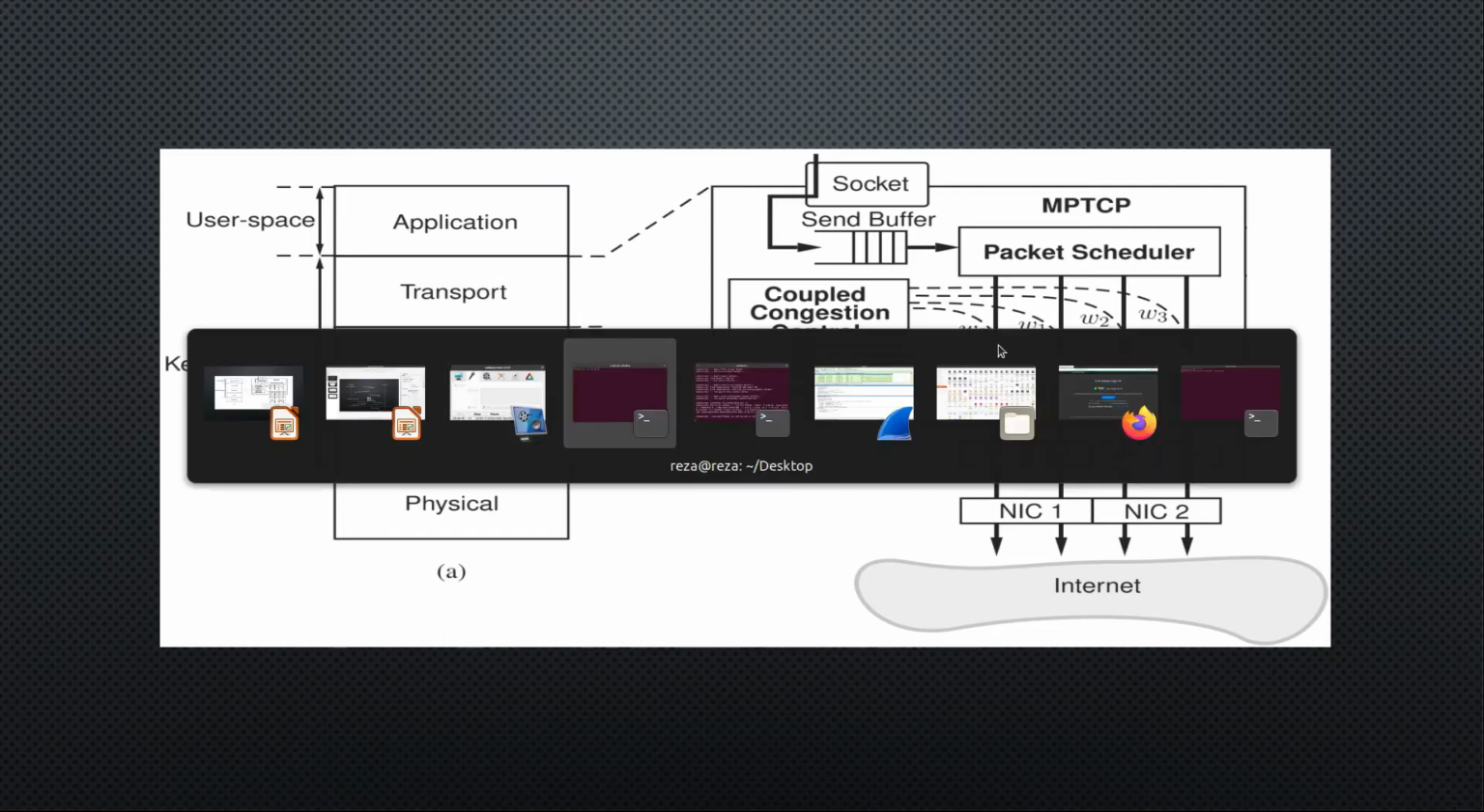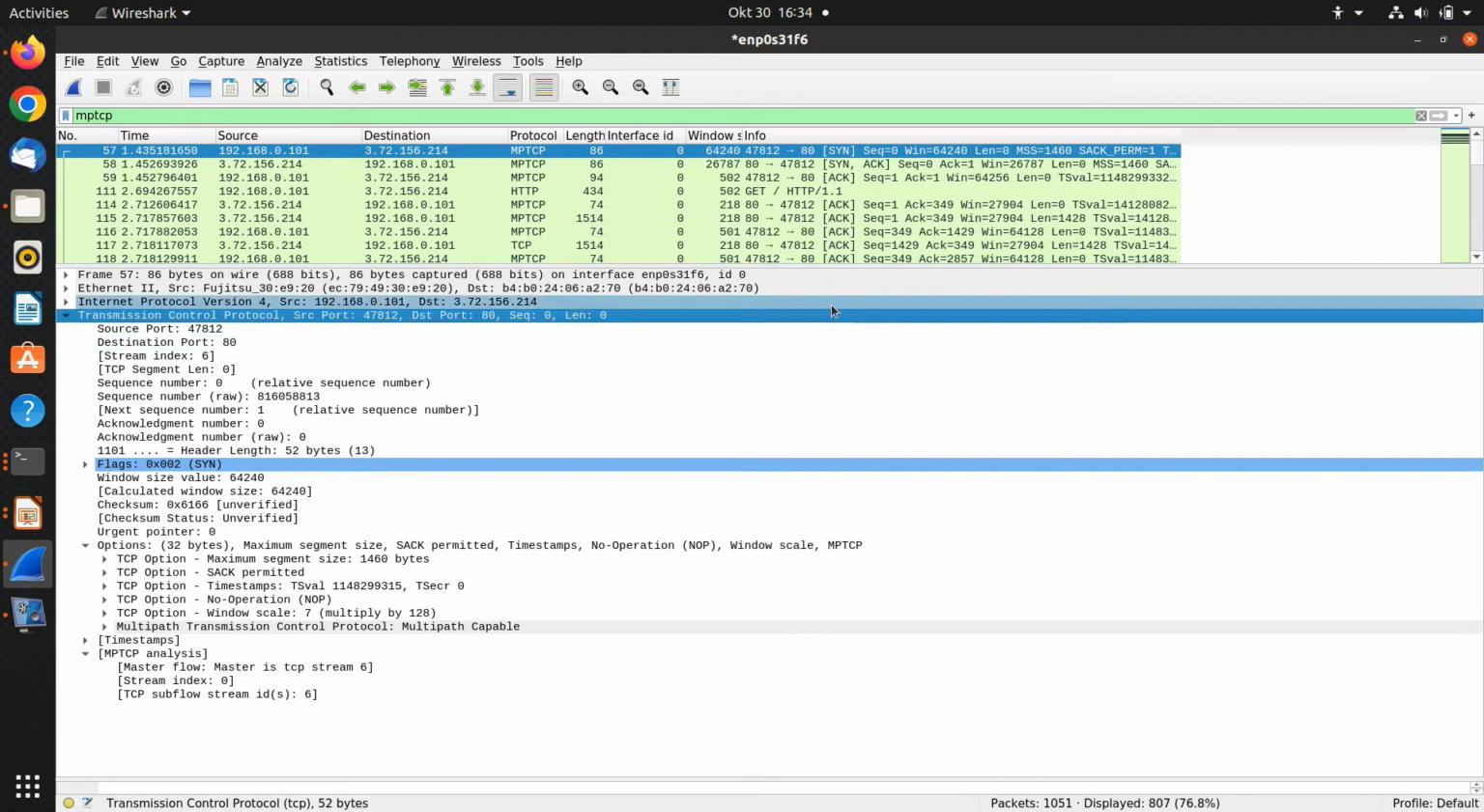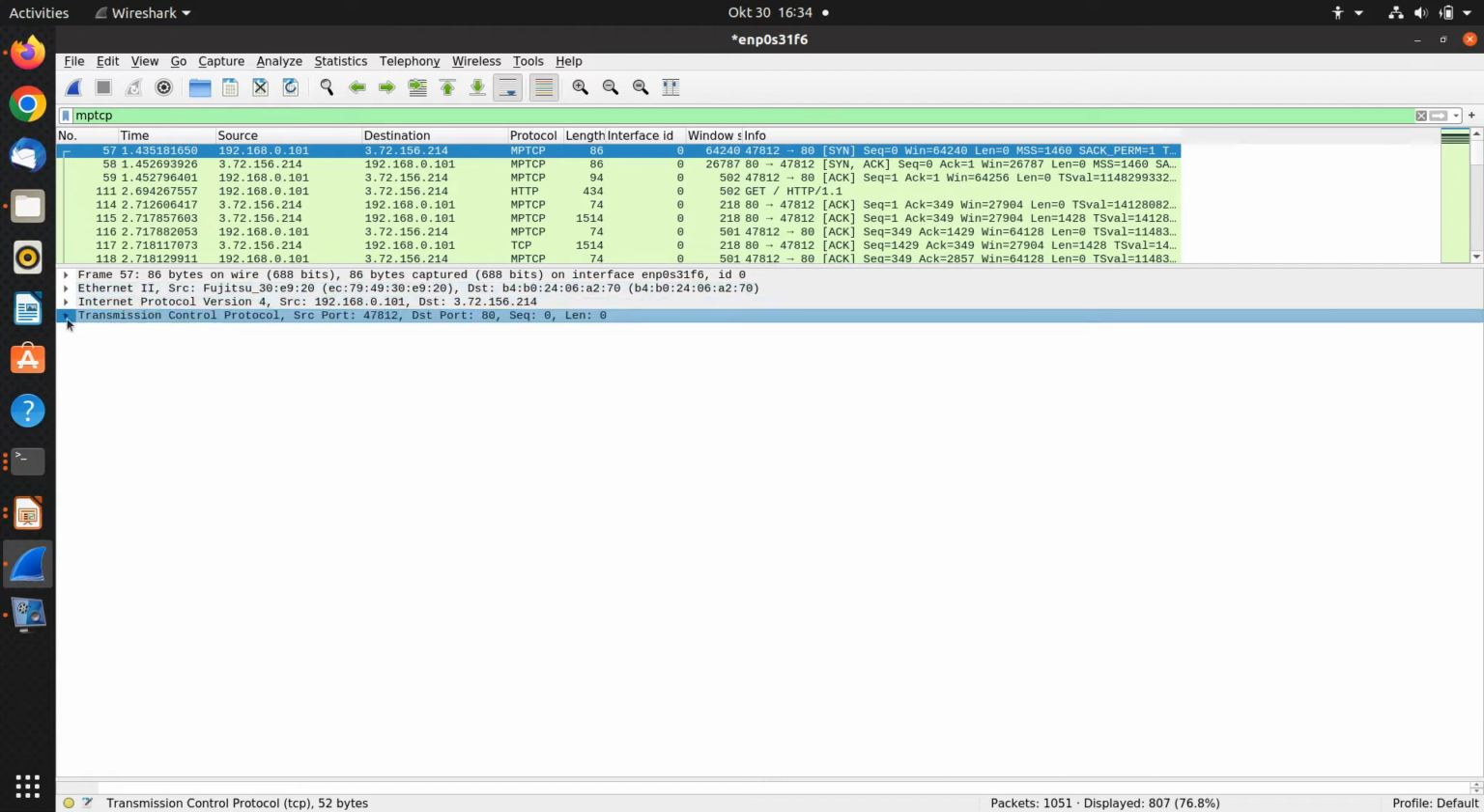Let's see the functionality of MPTCP on the Wireshark. This is the Wireshark for a connection. As you can see, the client is sending a SYN packet, which is MPTCP protocol based. The server is answering, and the client is acting like I told you a couple of minutes ago.